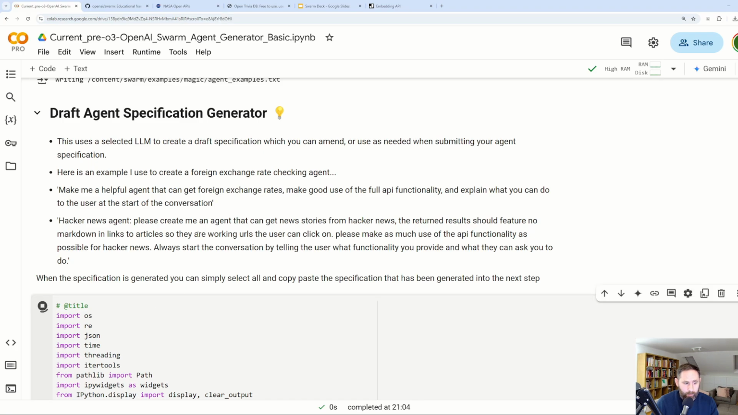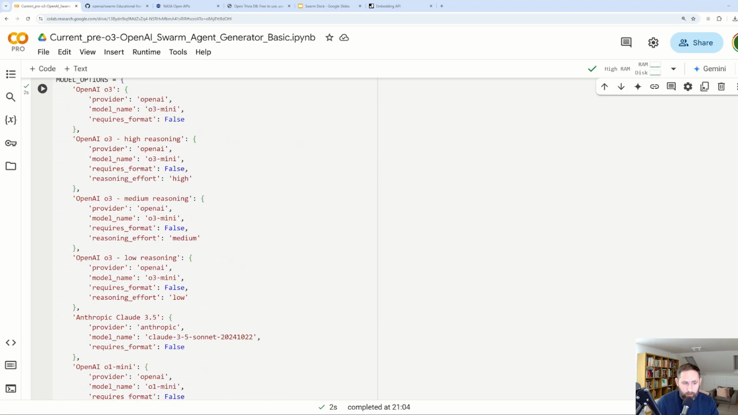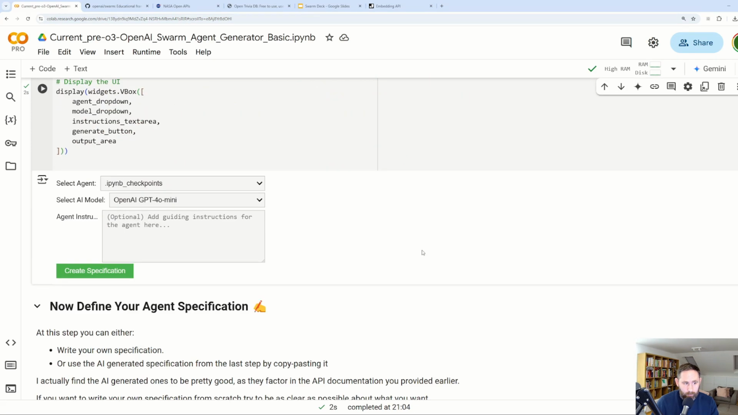So we run this, and what this is going to do is use an AI model to process the API documentation we uploaded, in addition to just some basic instructions that we give it, and then that generates a technical specification for the agent. So I'll scroll down. Cool. So if we have a look in here, we can see we've got agents to select it. And we're going to select our NASA agent. And the model we're going to use for this is actually OpenAI o1 Preview.